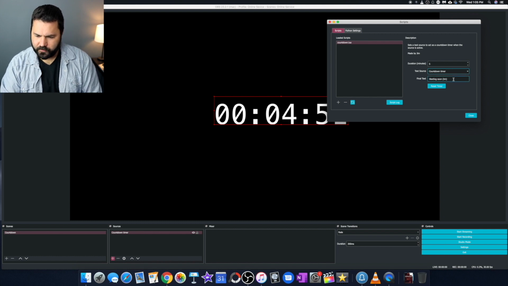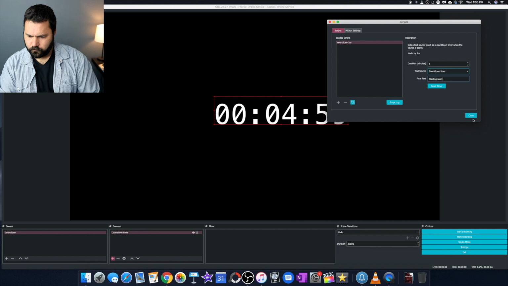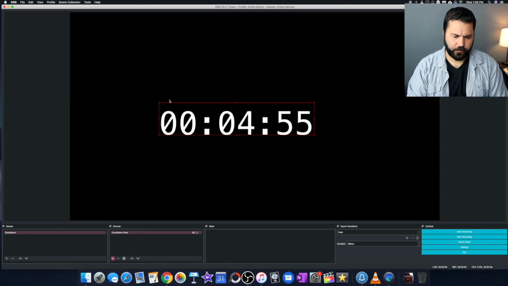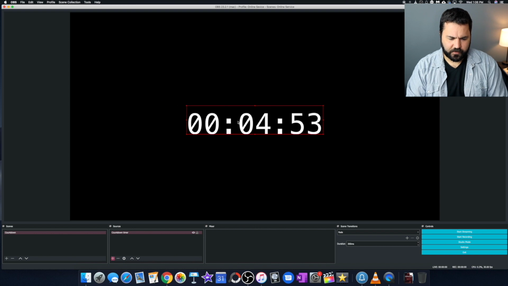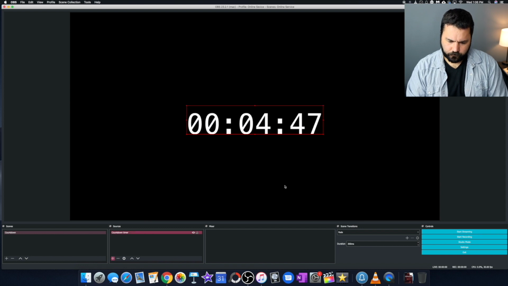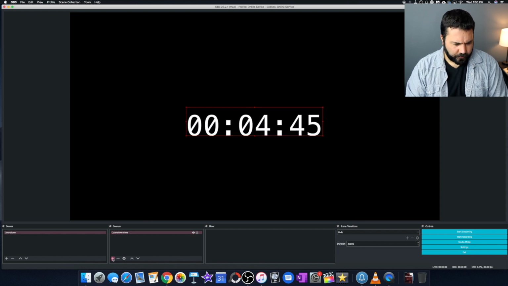And you can set a final text like starting soon and close. And now we have a timer. You can resize this and such, or you can resize it by double clicking on the text box and editing the text again. So now we have our timer.